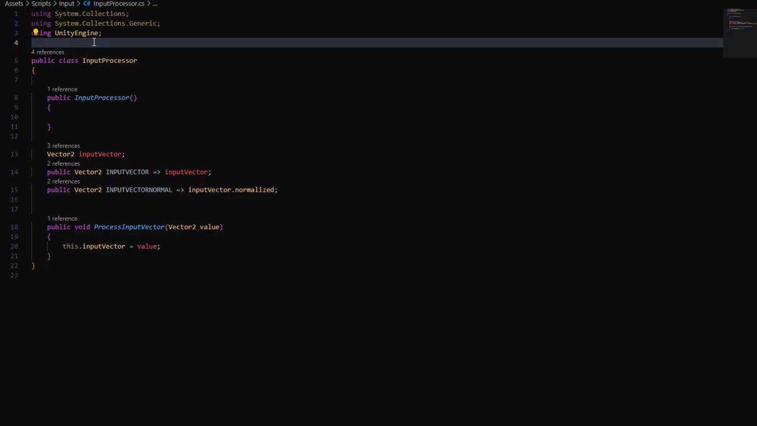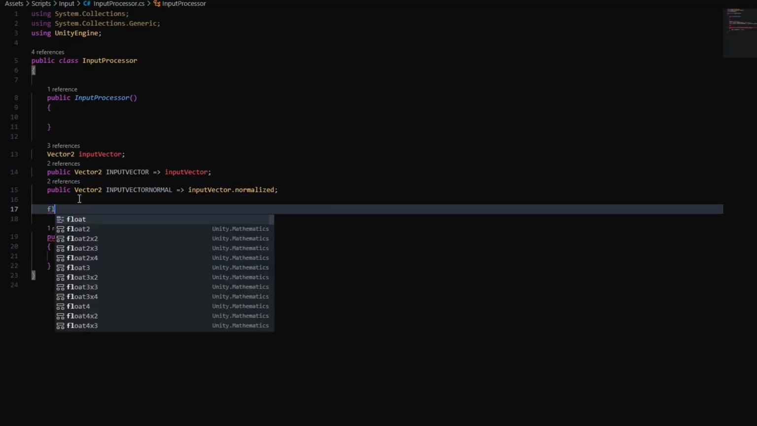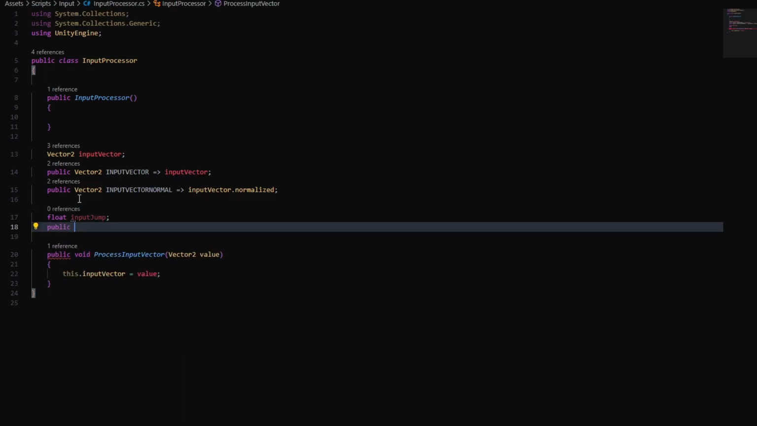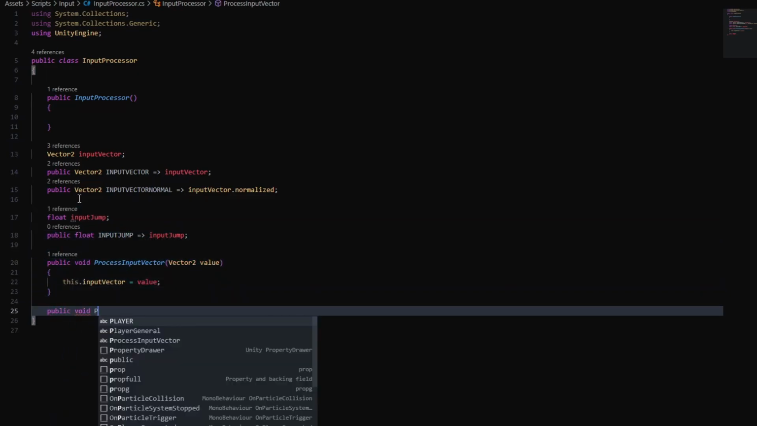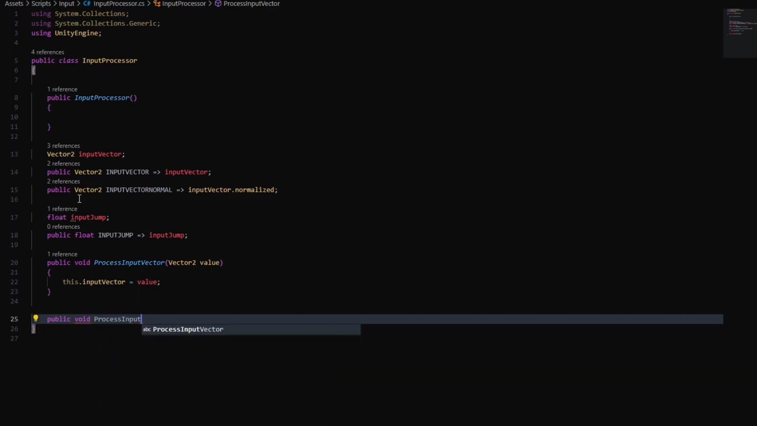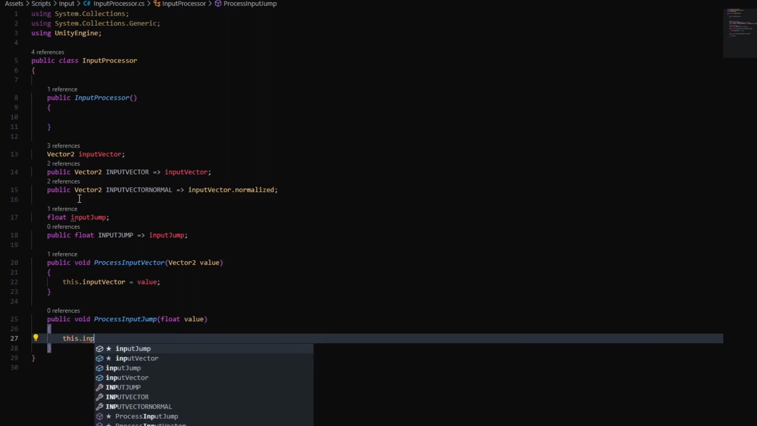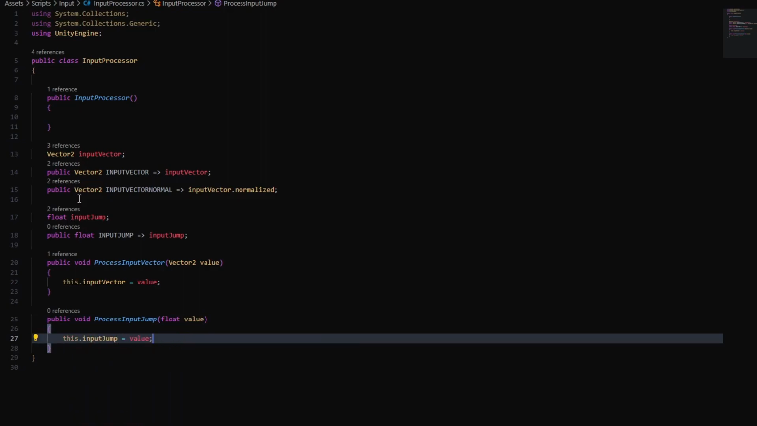So let's open up the input processor and create a float inputJump and a public getter for that. Now create a new function that we're gonna name ProcessInputJump with a float value parameter. And in there you set our current input jump to the value, so this.inputJump equals value.